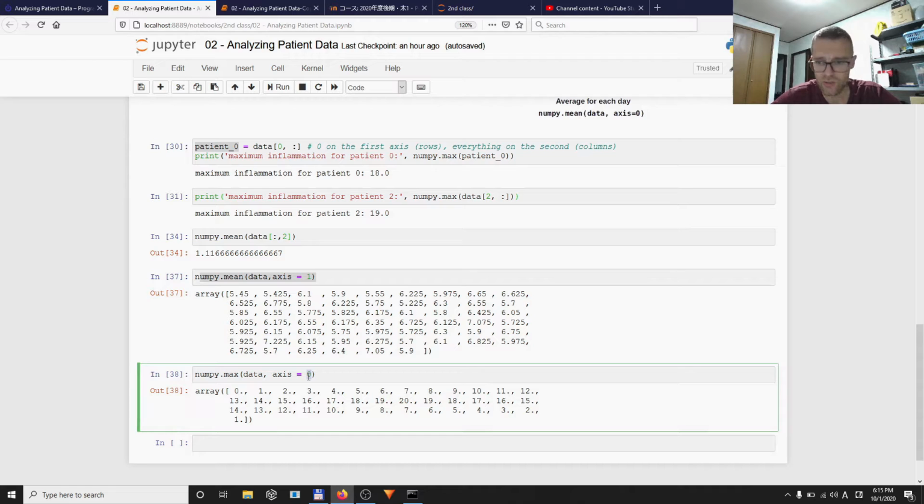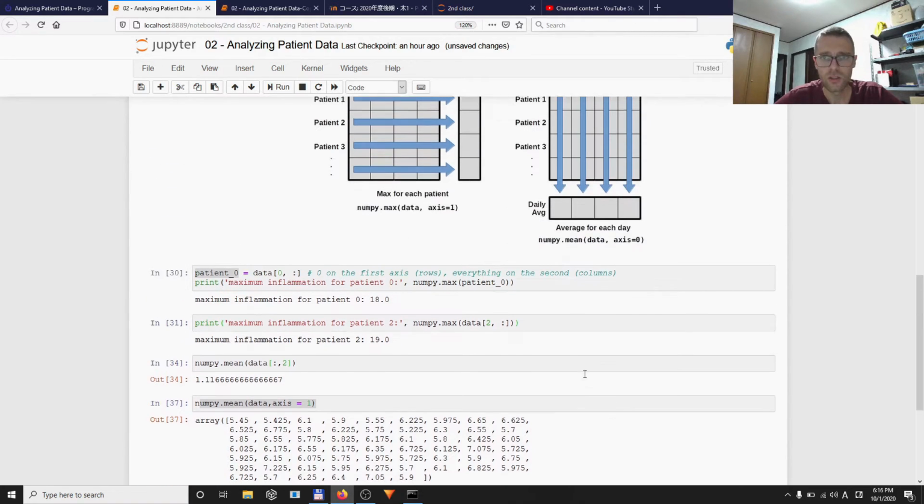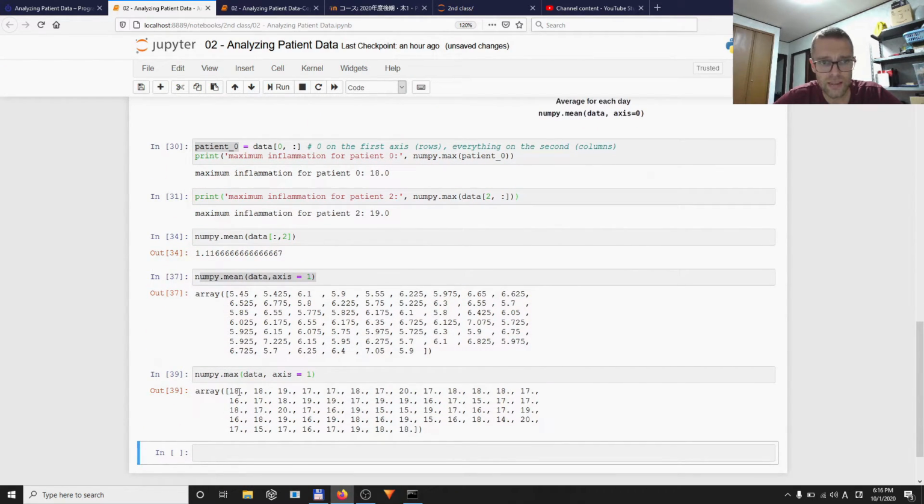If we change this to axis 1, so these numbers, these are the maxima per day. In each day, the maximum for all patients. Now, if we change this, now this is the maximum of each patient within the given day. So now we are doing it like this. So now we know that this patient over all days, its maximum was 18, this maximum was 18, this maximum was 19, and so on.